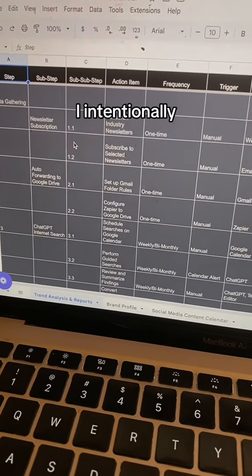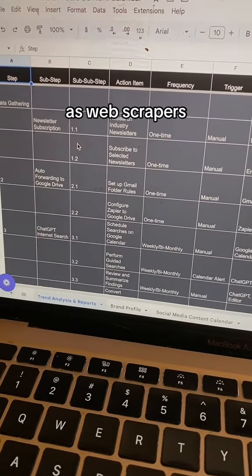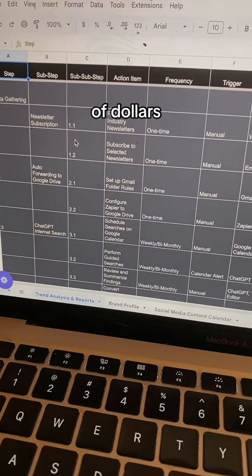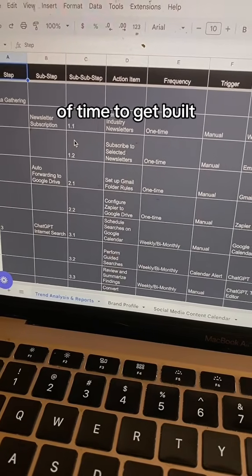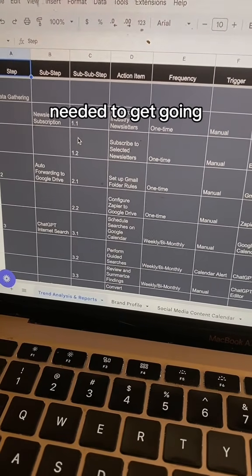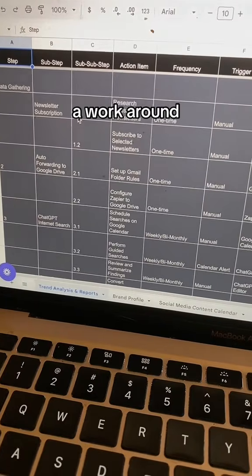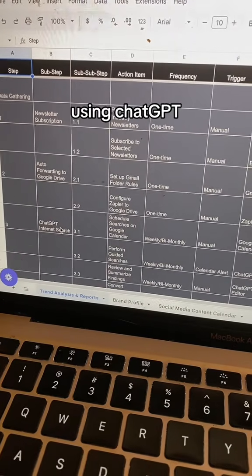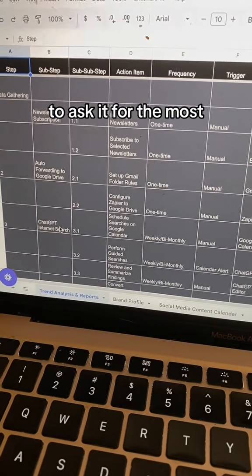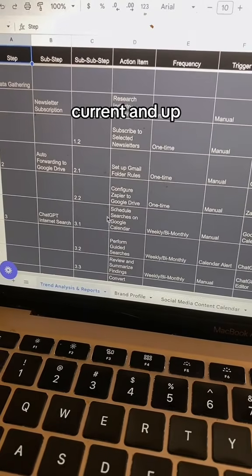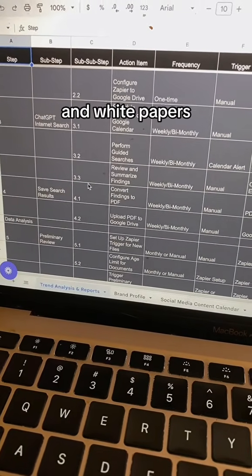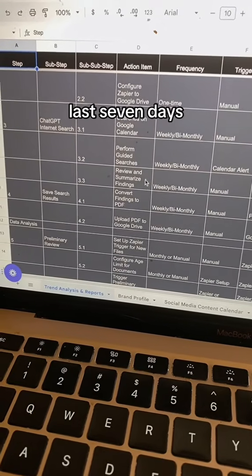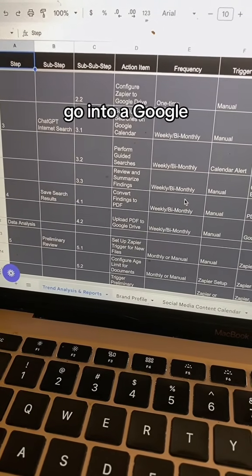Specific to this workflow is how it's going to work. I intentionally decided to not use a web scraper, as web scrapers can cost thousands of dollars and take a ton of time to get built, and this client just needed to get going. So I came up with a workaround. Well, two workarounds. One is a simple workaround of using ChatGPT with internet search to ask it for the most current and up-to-date articles and white papers and things in their niche in the last 7 days. And that's going to go into a Google Drive folder.